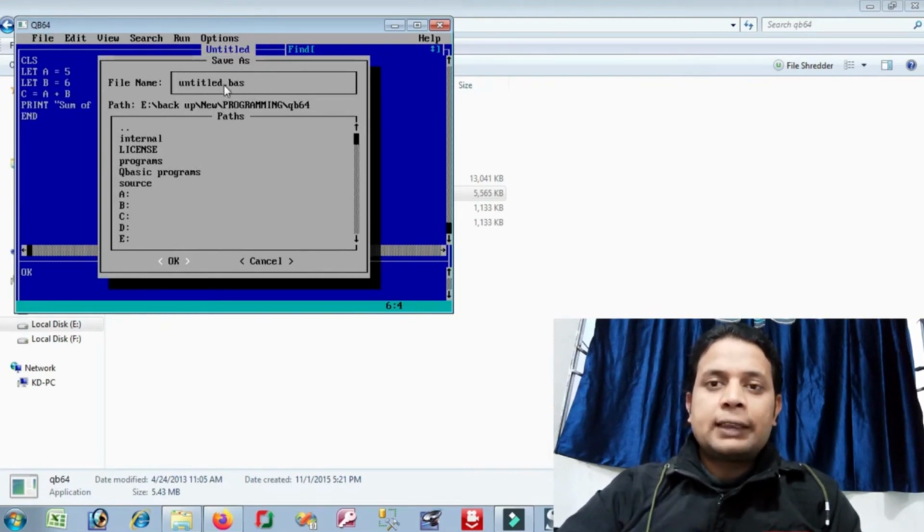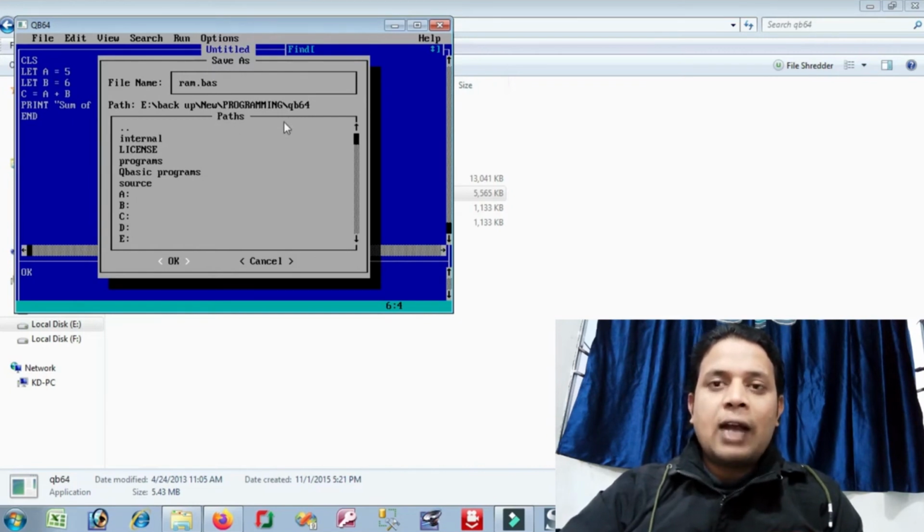You know that every computer program has a different extension. Extension means here is one name, and after the dot there is the extension. I will explain the extension topic in the next chapter, but for now just understand that it is the name and it is the extension. So I have saved it as ram.bas. Okay, now I'm closing it.